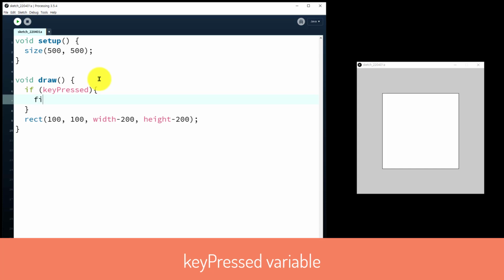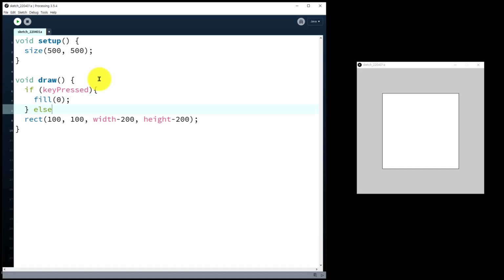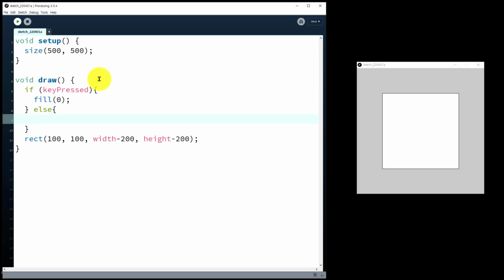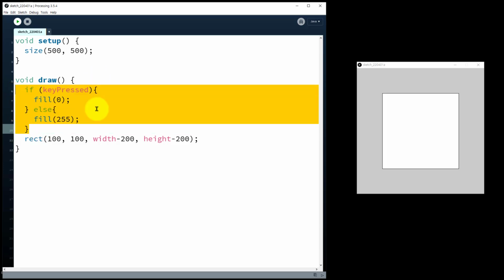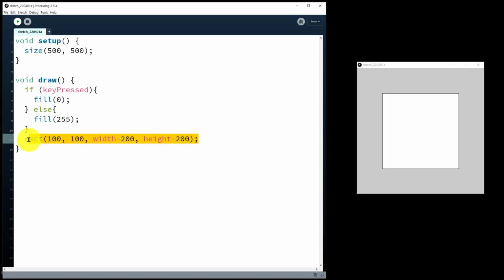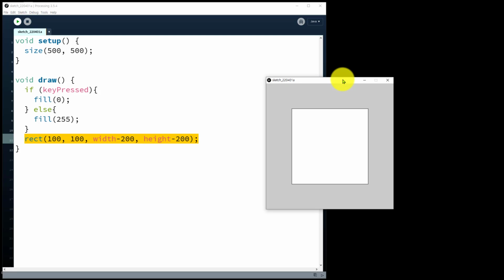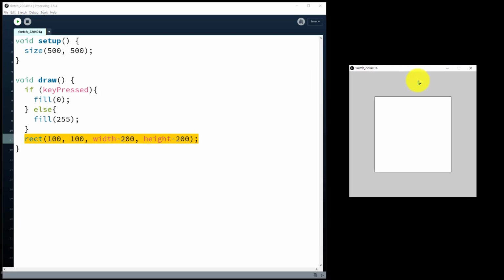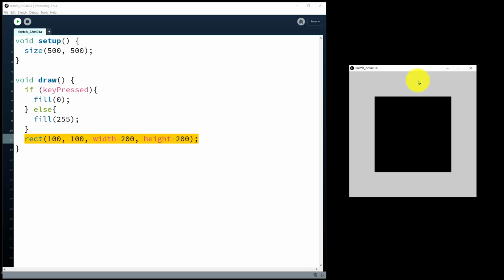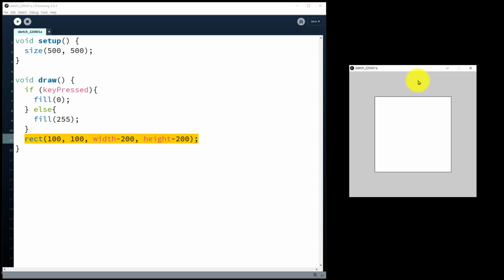So we are gonna change the fill color into 0. So if you press the key, the fill color will change into black, else we'll change the fill color into 255, which means white. So after changing the fill color using the keyPressed variable, we are going to draw the rectangle, right? So let's run it. So this is the example. So if you press, so I'm now pressing the space bar, so it will be black or it will be white, right?